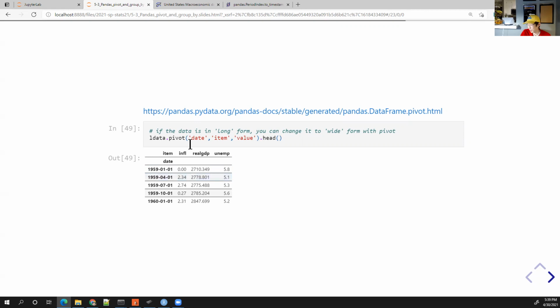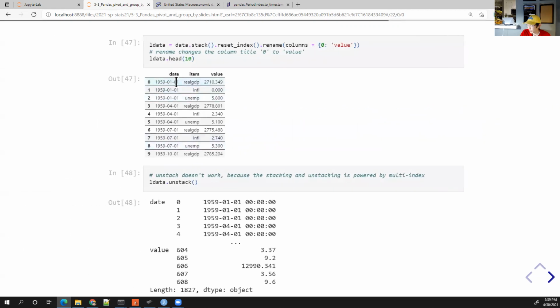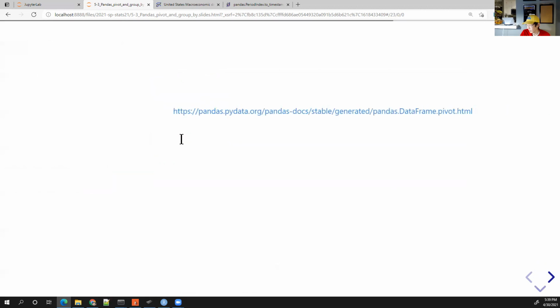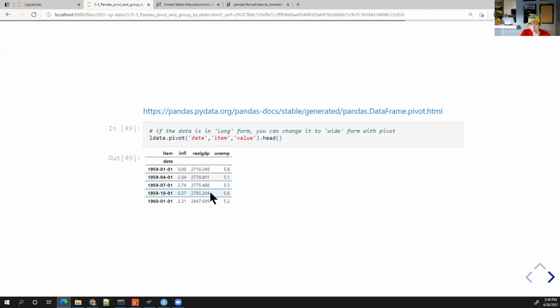But this is also to demonstrate how, depending on how your data gets read in, your data might come in some kind of form like this. And if you need to, you can pivot that data back. So depending on how your data intake comes in, a lot of times you need to wrangle it and manipulate it into the form that you need.